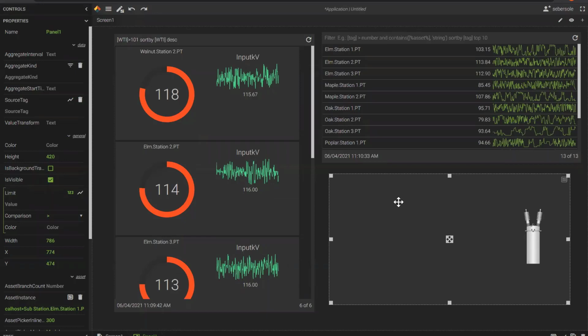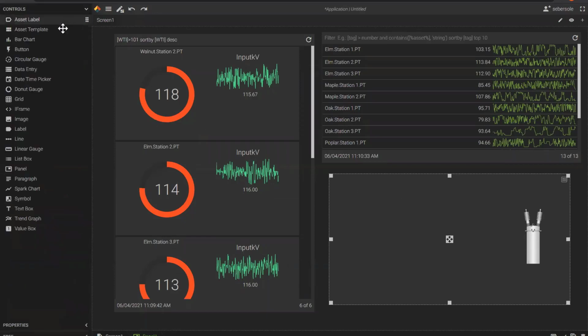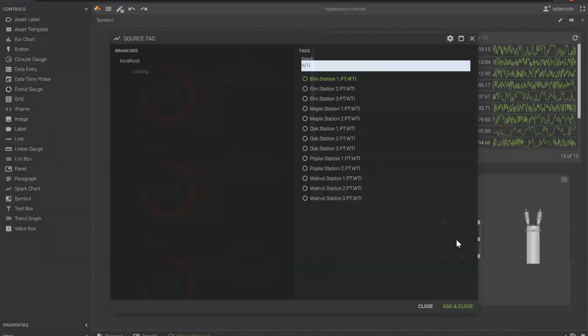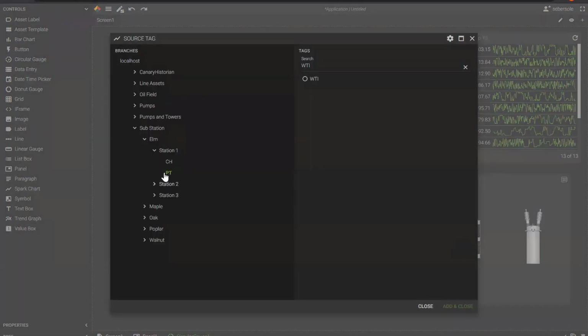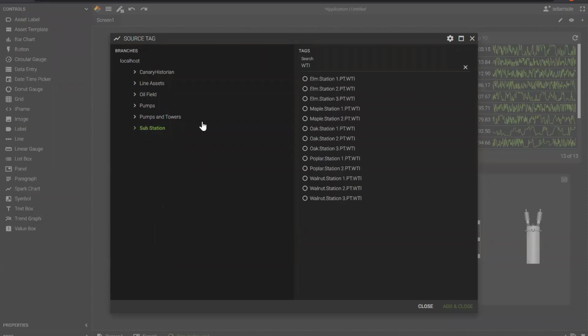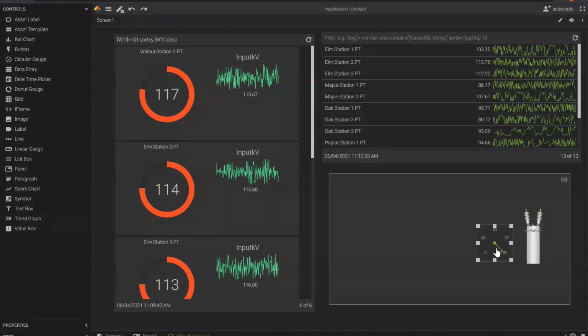So some other things that I can put in here in a panel, let's say I'd like to also look at a circular gauge. I'm going to drag and drop in a circular gauge. So with the circular gauge, it's the same idea. Again, I'm going to focus on the very first asset, and in this case, I want to see the circular gauge associated to the temperature.